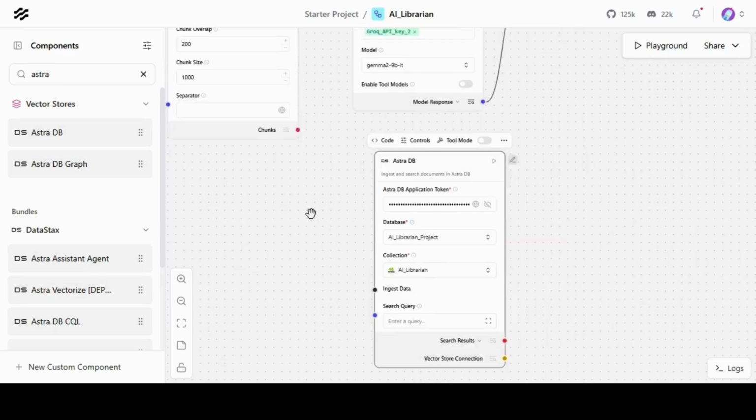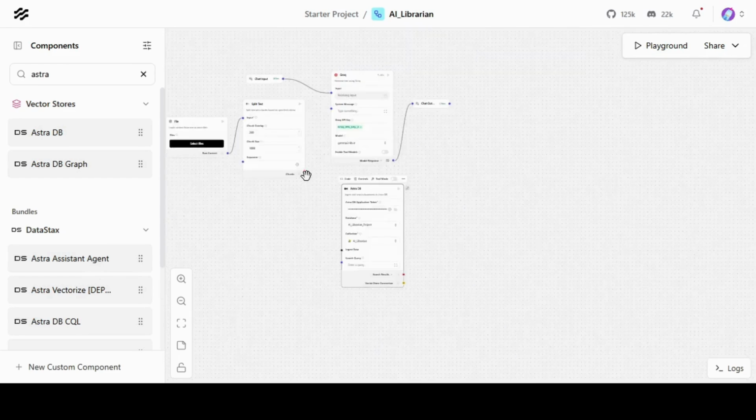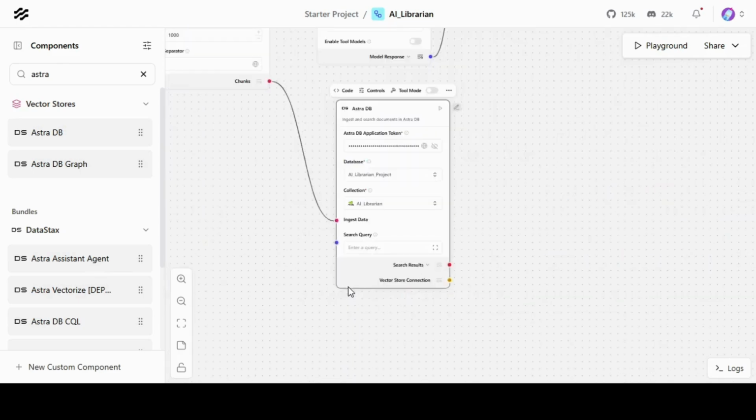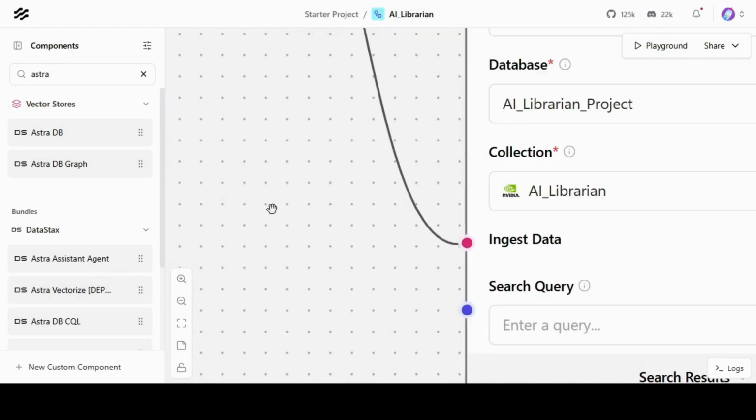From here, we can flow right back into our pipeline. I'll connect the text splitter to AstraDB ingest, so all our chunks are now stored in the database.